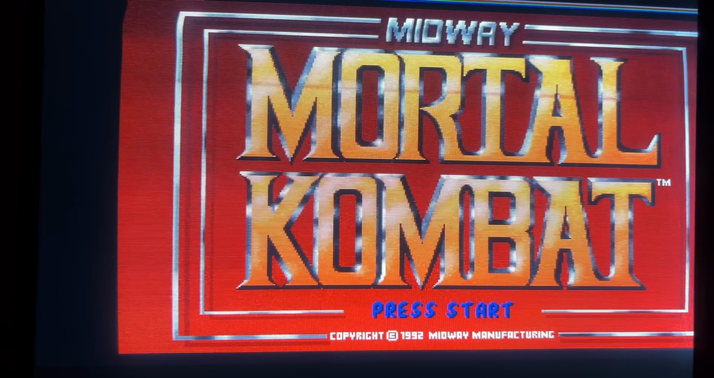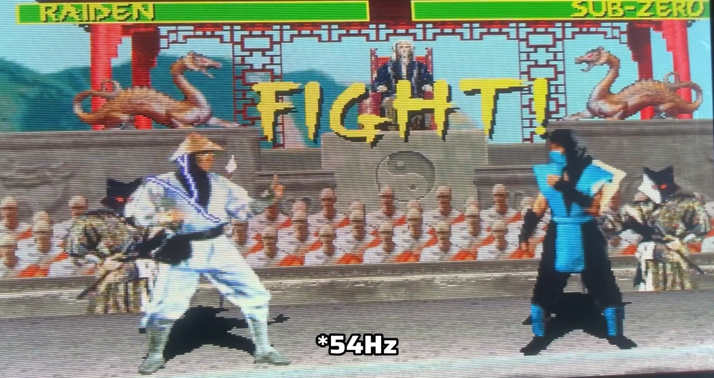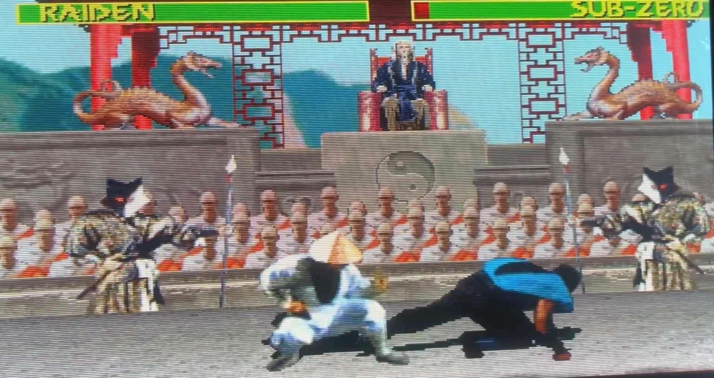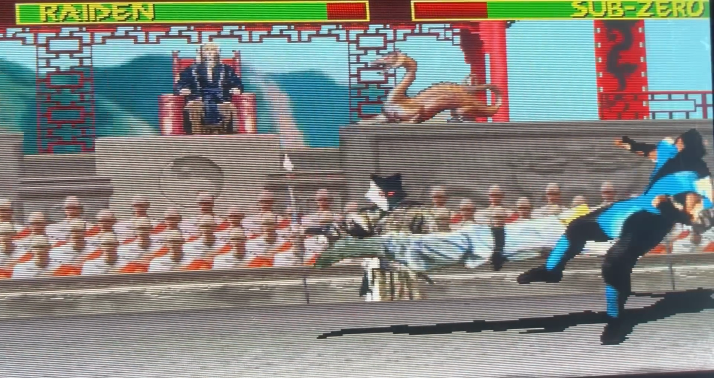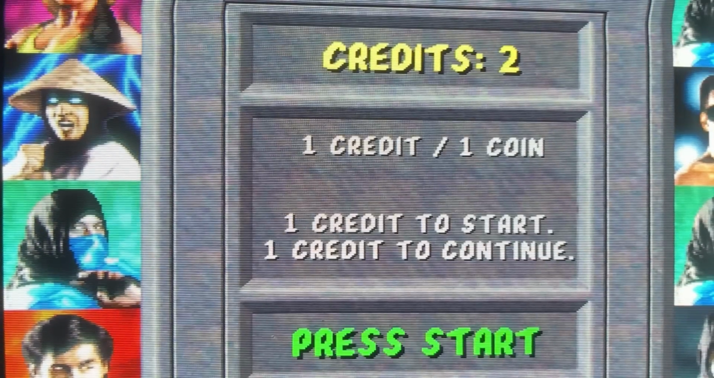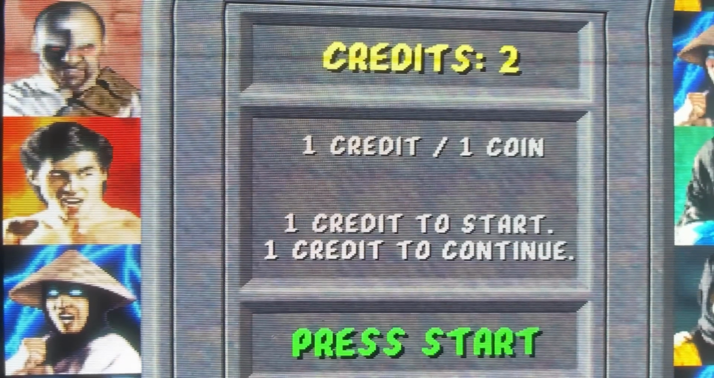Mortal Kombat Arcade, for example, plays in 57Hz. And even if my camera can't properly capture it, you'll have to take my word that the character icons scroll without stutter.